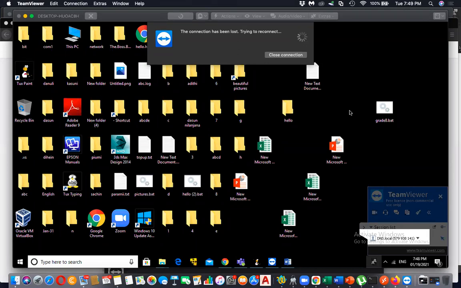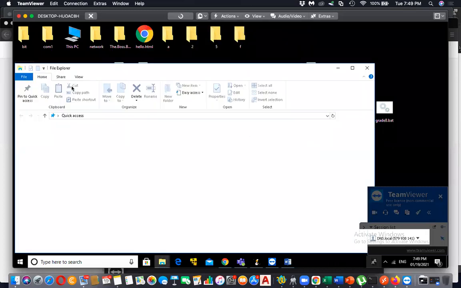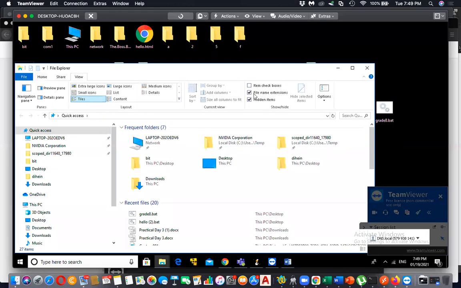So what you have to do: first, right click on your desktop and create a file, then rename it. If you cannot see the extension, please press the Windows button and E key. That will open File Explorer. There, go to View and tick file name extensions. Then you can see the file name as well as the extension.